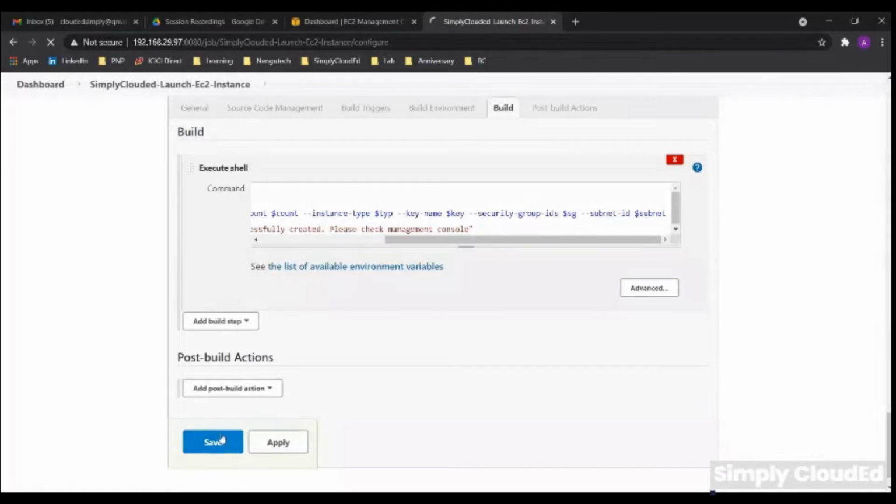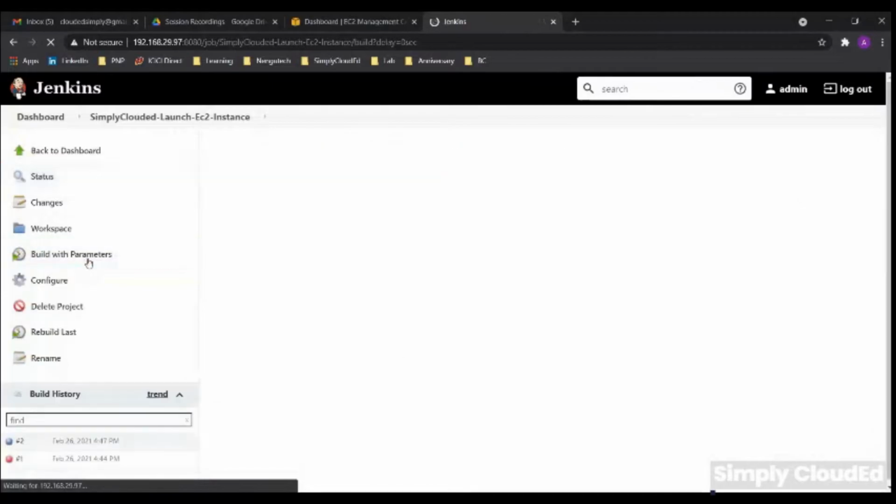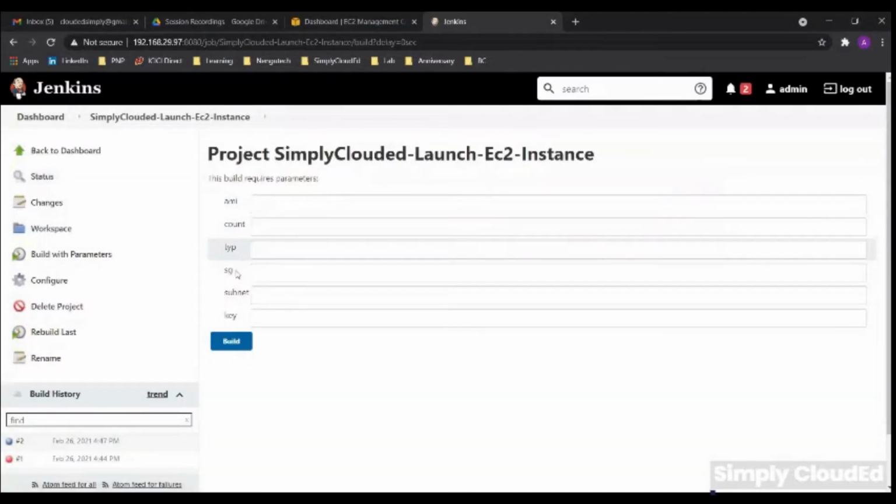I'm just going to click on save and I'm going to click on build with parameters. This option allows me to ask the person who's running the build to enter certain information. So if I click on build with parameters, all the string parameters that I have just added to my pipeline are listed. For demo purpose, I have already compiled the information that I'm going to pass. Let me copy the information individually.